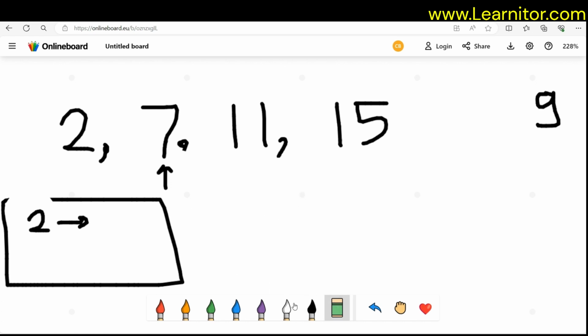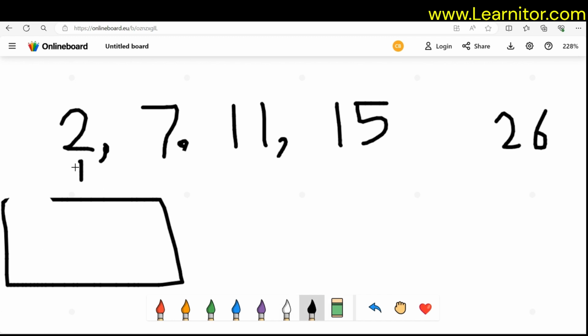Let's say we have the target as 26. For better understanding, I'm taking the target as 26. At the start, our map is empty. Our index is at 2. We check 26 minus 2, whether 24 is present in the map or not. It is not present, so we just insert it into the map.